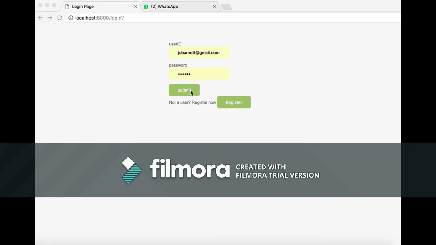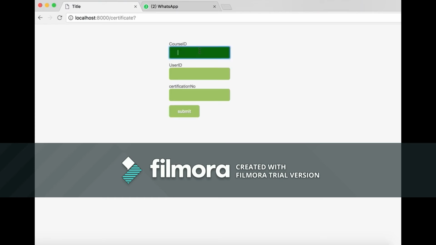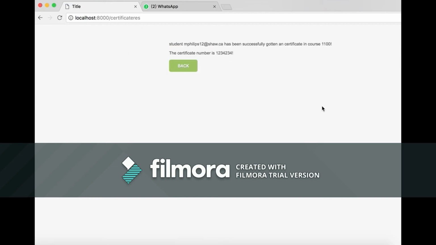Finally, we will log in as a faculty. And here is the faculty page. The last two are the same as the other two roles, and what we add here is grant a certification to a student. Here, we input course ID and also a user ID, random certification number. You can see now that the student has successfully gotten certification in this course, and also here is the certification number.